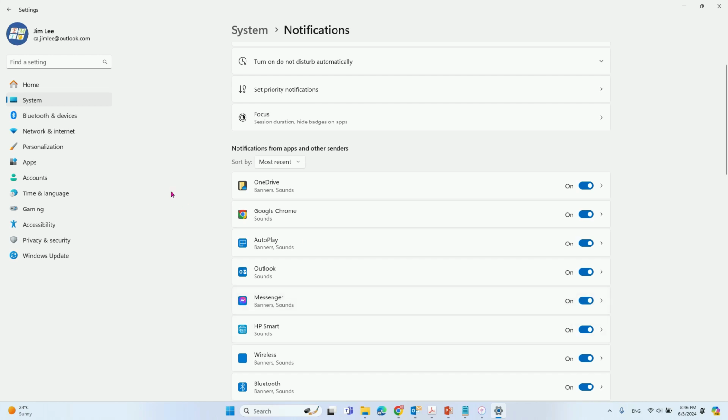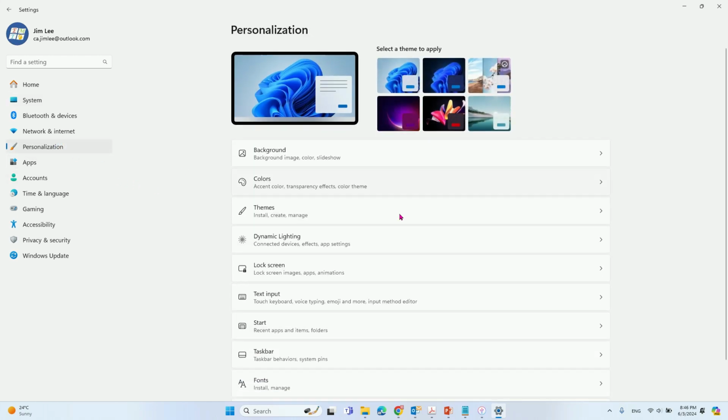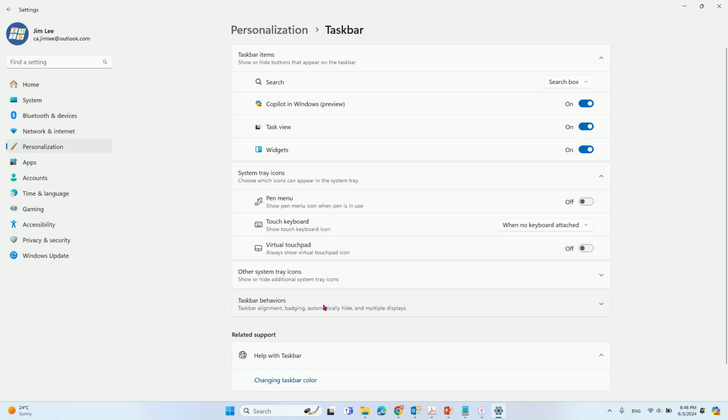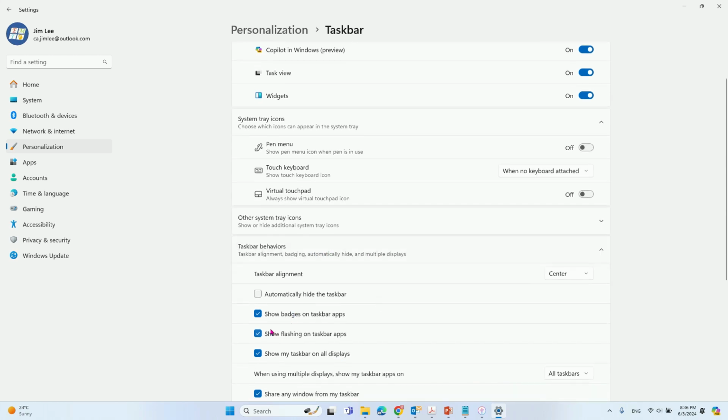And the second thing you need to check is go to the personalize, and then you go to the taskbar. Then you go to the taskbar behaviors. Make sure the show badges on taskbar apps, make sure this one is checked, okay?